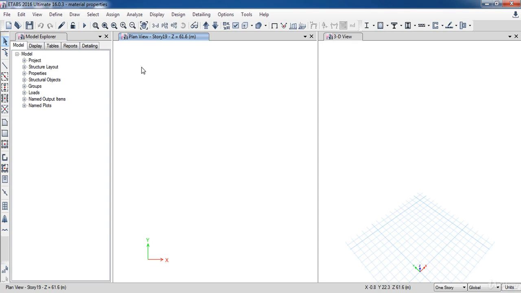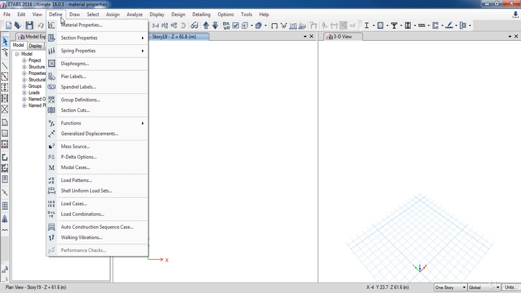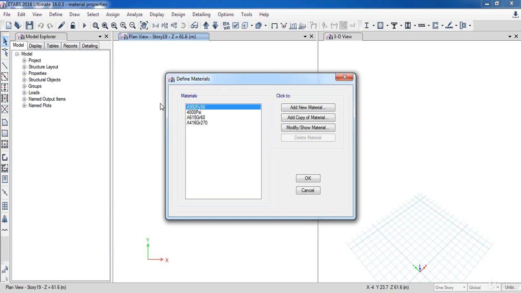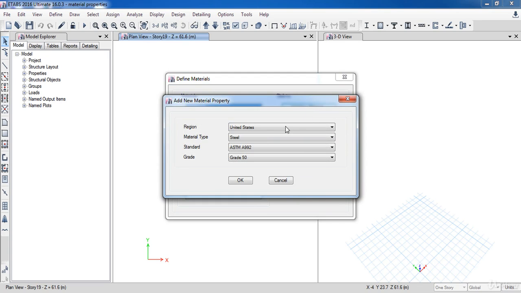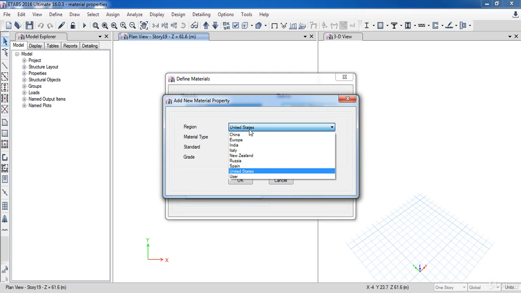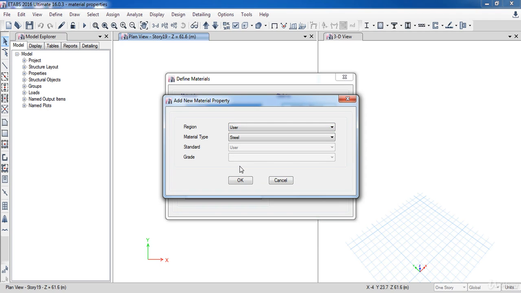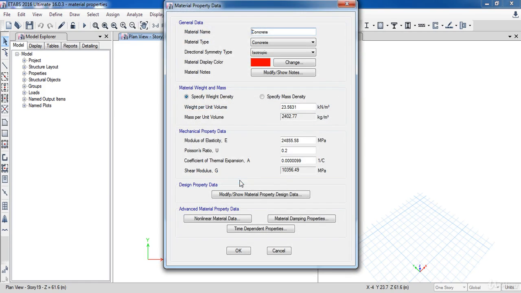So let's do that. Go to Define menu, then click Material Properties. Now click Add New Material to define a new one. Now in this form, you can choose your region, and if it does not exist, you can choose User. Here is the material type. I'm going to choose concrete. Then click OK.